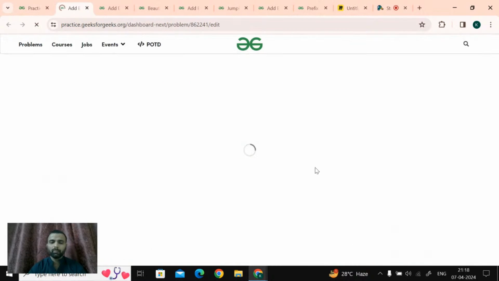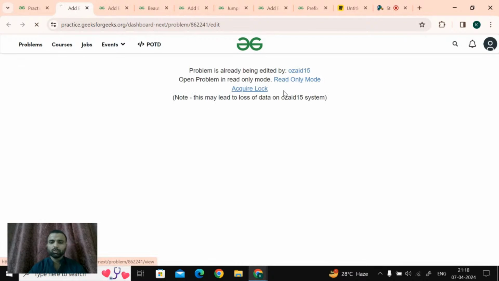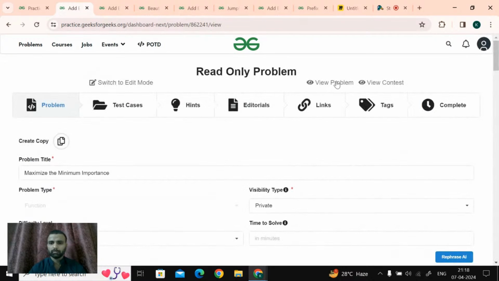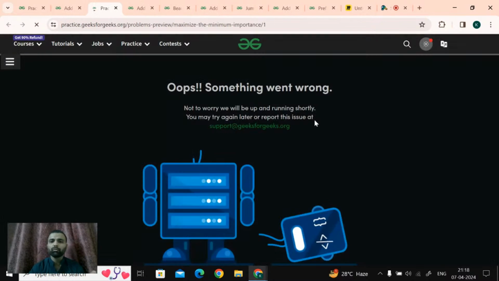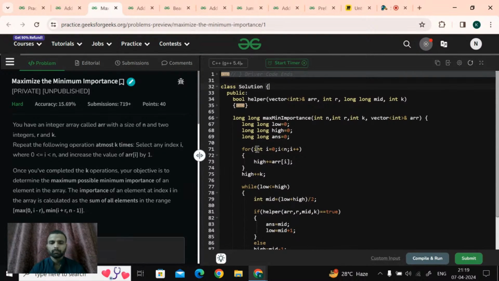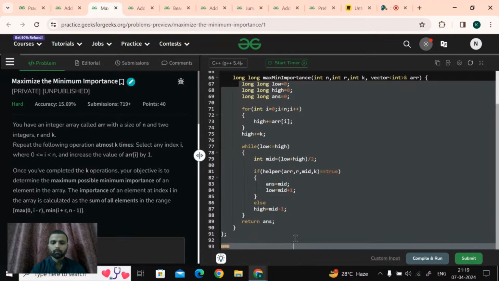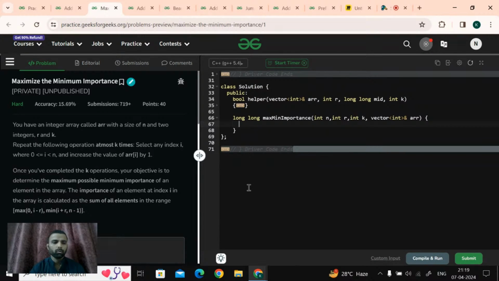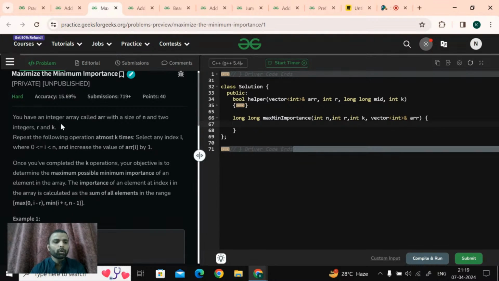It's a little bit tricky to solve this question, so let's solve this first. First of all, we have to understand this question, right? It's a little bit tricky to understand. The name of this question is maximize the minimum importance. So let's read the question first.